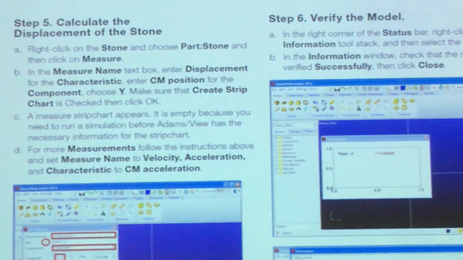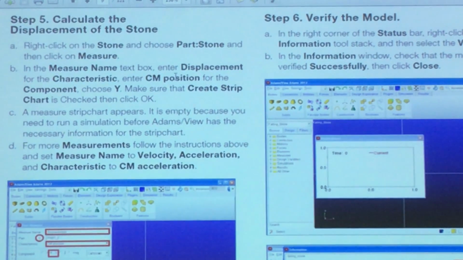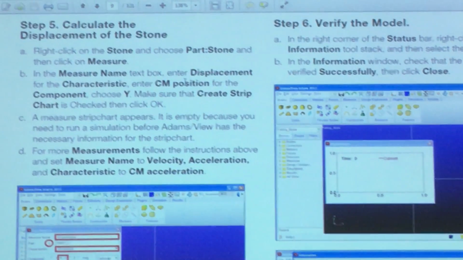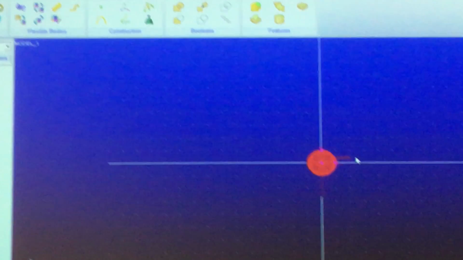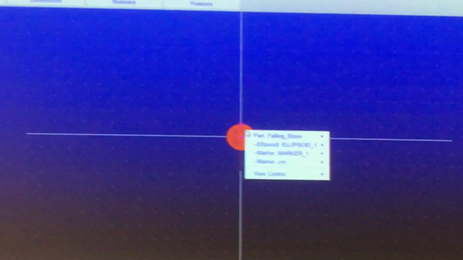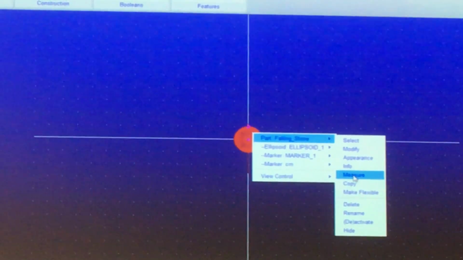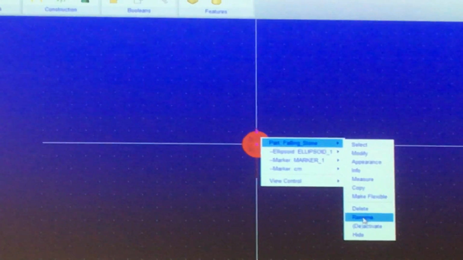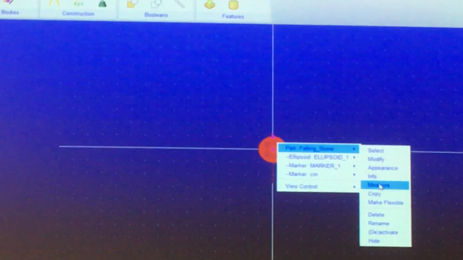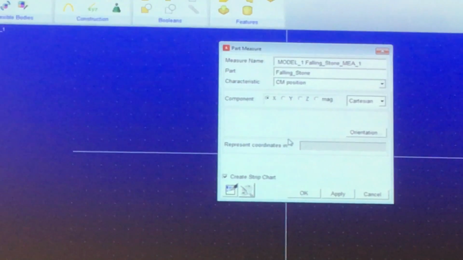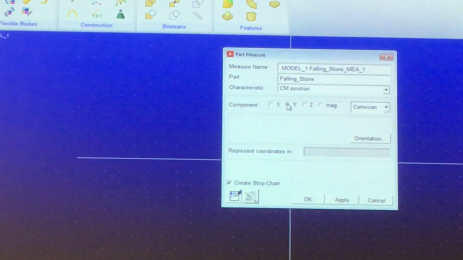Now I need to calculate. What do I calculate? The displacement, velocity and acceleration, right? So I come back to the graphic user interface, right-click the part stone, modify. Now I go with measure. Earlier we used rename, the second instance we modified, and the third instance we are measuring. Measuring in what direction? This is in the y direction, right?